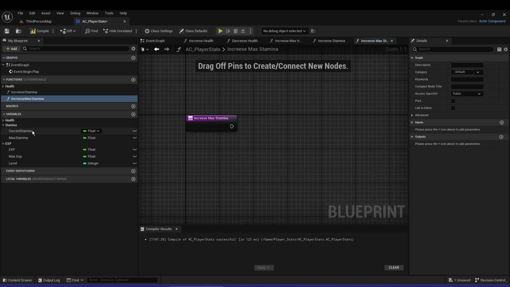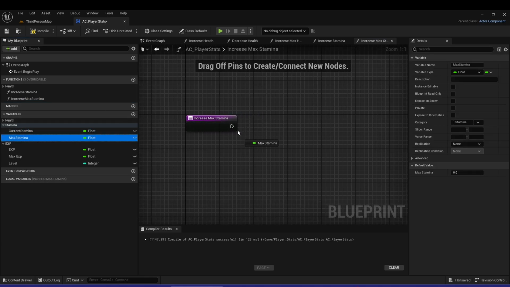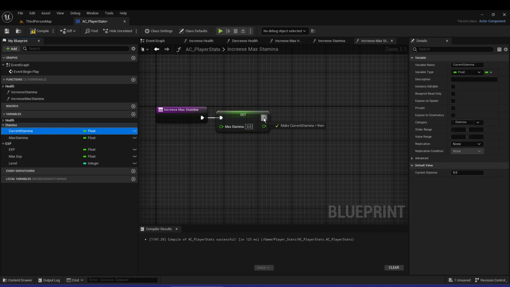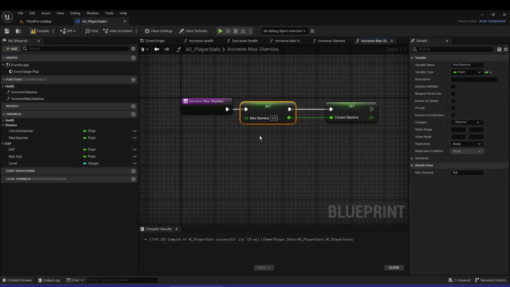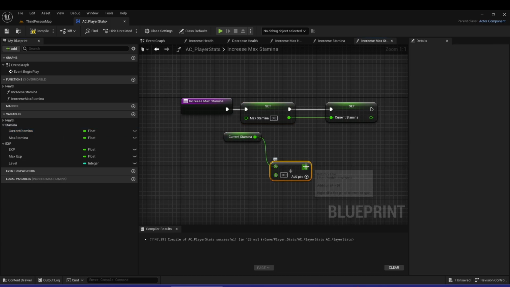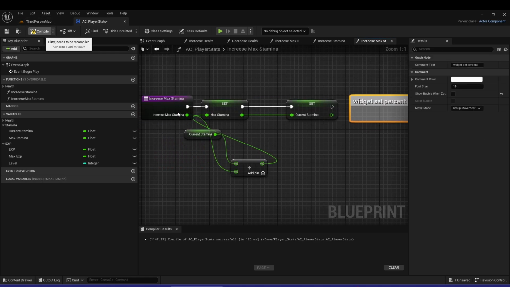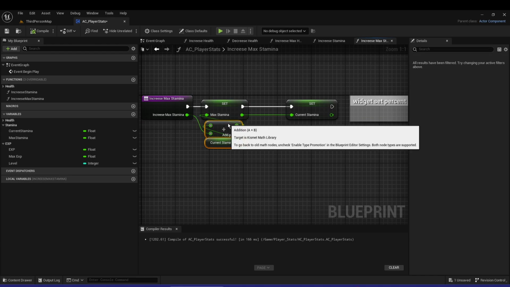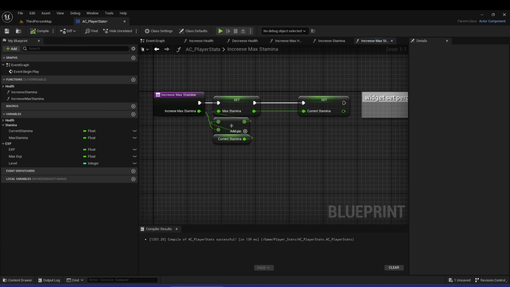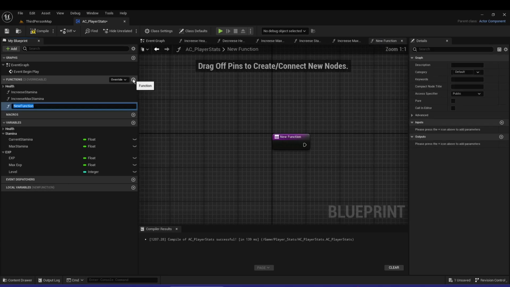So for the max stamina, we're setting max stamina, and we're gonna set the current stamina, so I'll just plug those in right here like that. And let's have the current stamina, and let's add to the max stamina, so increase max stamina. So it's a little bit different, so I can just copy that, paste that in like that.